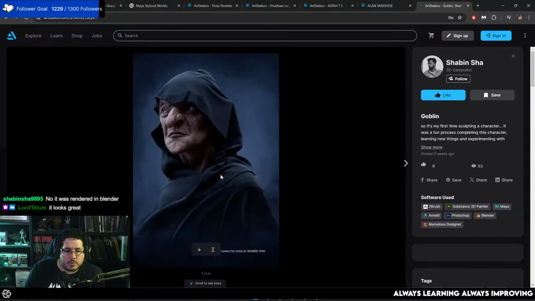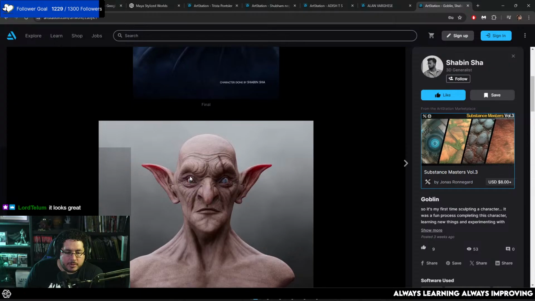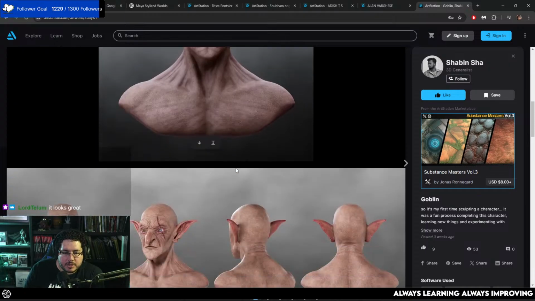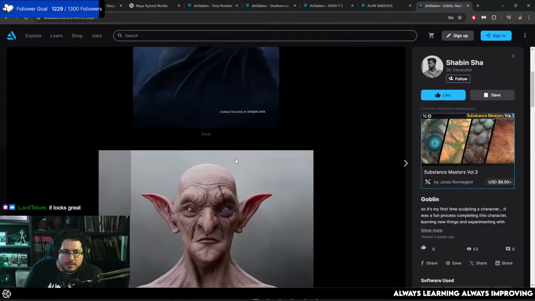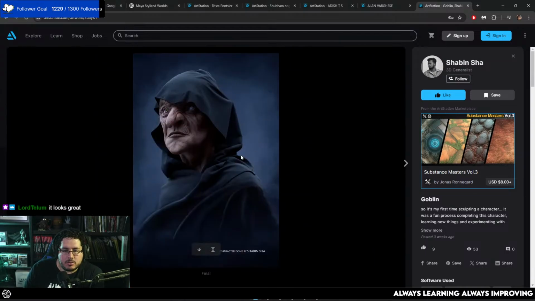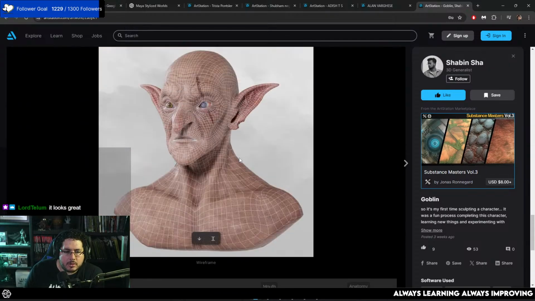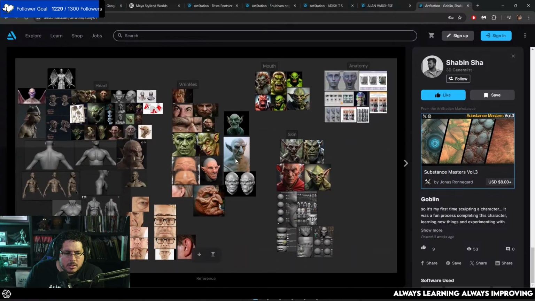This one's really good as well. I like the cloth. I do feel like there's some anatomy and form things that we can improve on this character right here. Again, presentation. Presentation looks really nice, and that's the important part of our portfolio. Okay, good edge loops. That's nice.